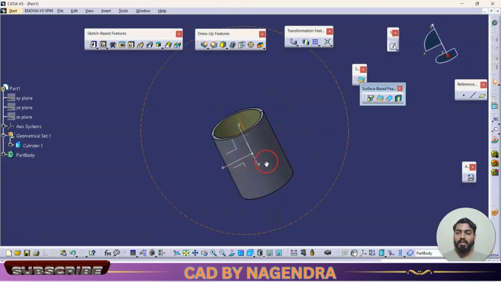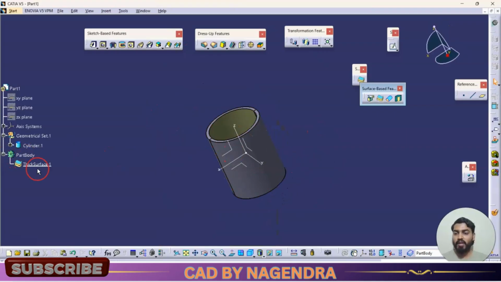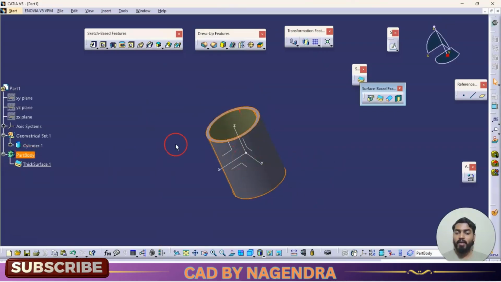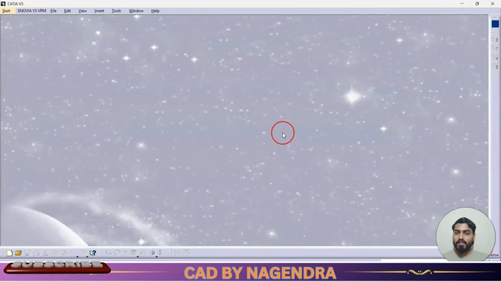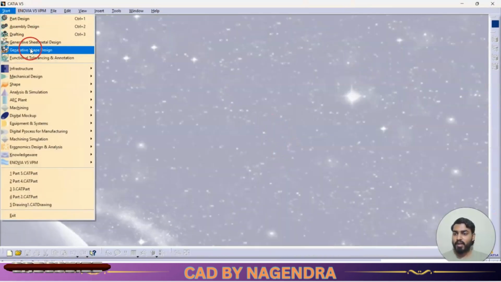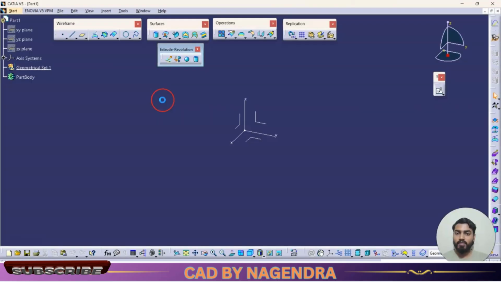Now see, it is converted into a part body. So it came under part body, which is nothing but part design. Hope you have understood about this. Start generative shape design. So that is about this extrude and revolution.